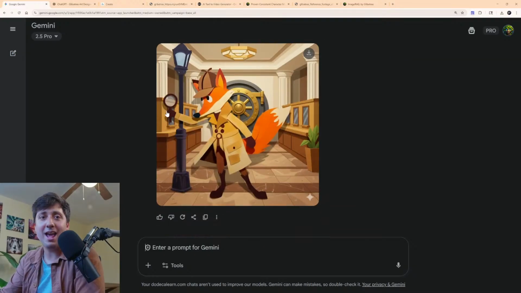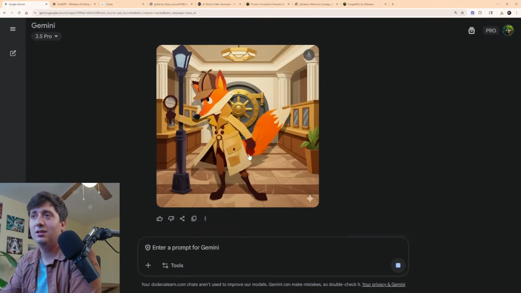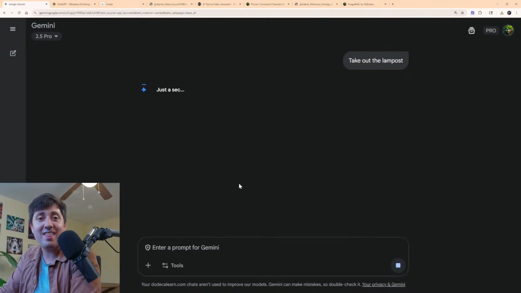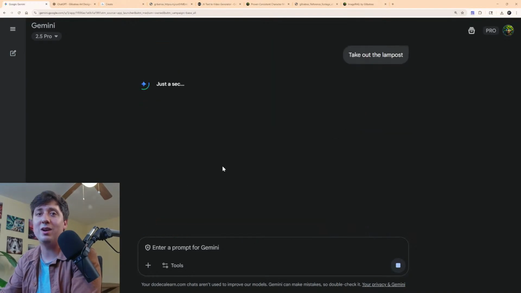And so now he's in a bank, and lo and behold, his magnifying glass works, and the shadow works, and everything feels right. Take out the lamppost. Those don't go in a bank. And so now we have a scene in a bank where the fox is like this. And once we have that, we can think about reposing him or generating video to repose him. And it seems perfectly capable of doing all of that.